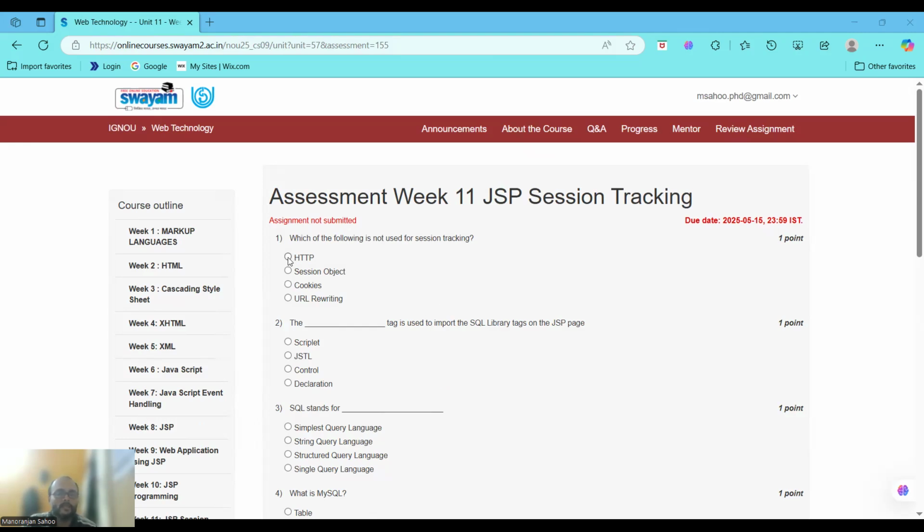This is HTTP. It's not used for session tracking. HTTP stands for Hypertext Transfer Protocol. So what is meant by session tracking? Session tracking in a web application, that is in JSP, maintains user state across multiple requests. Common methods include session object, cookies, and URL rewriting.